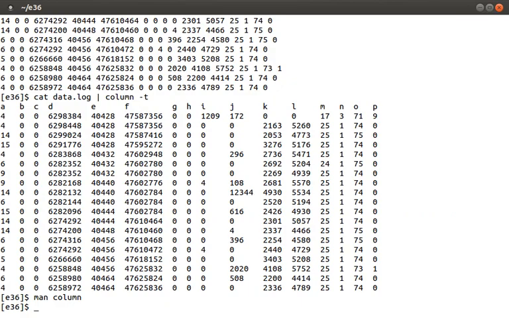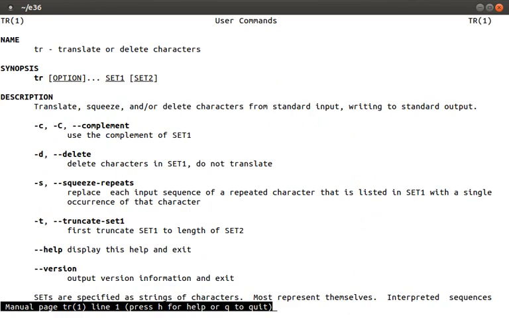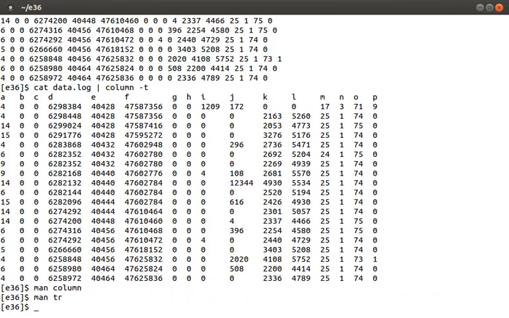The next command that I wanted to show you is the translate command, or tr. Let's start off by looking at the man page. The tr command gives us an easy way to translate text or delete characters from text. You can do all sorts of cool things like replacing text, deleting text, or smartly deleting sequences of characters. Let's look at some examples.